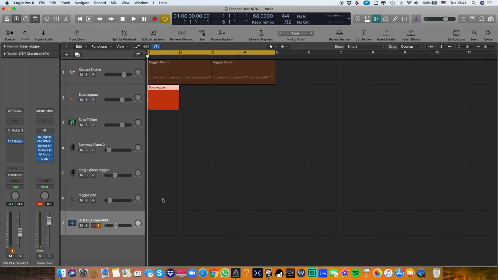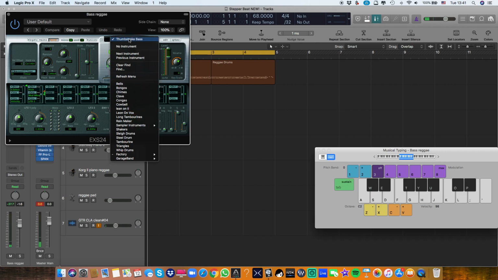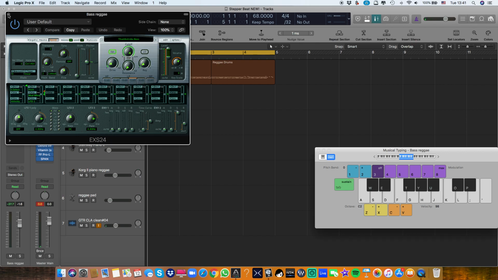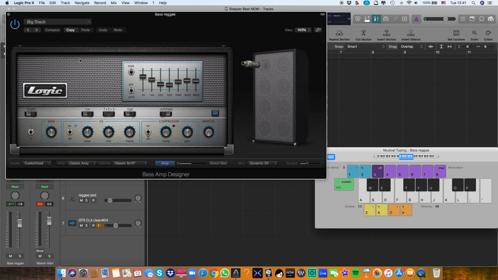Now for the sound of the bass, first of all, classic ES24, right? I pick up the preset. Thumb stroke bass. Then I open a bass amp, classic Logic amp. Big Stack is called. It's really nice. Just push the lows a lot.